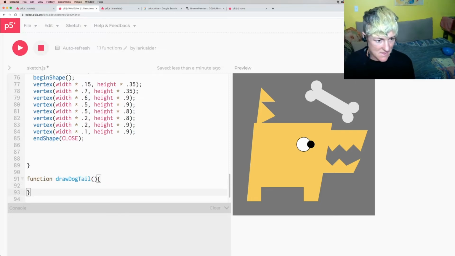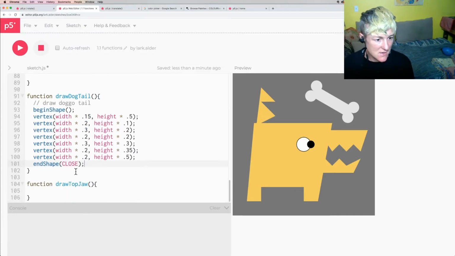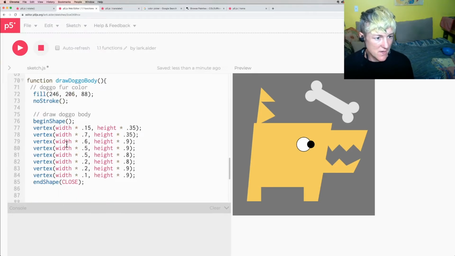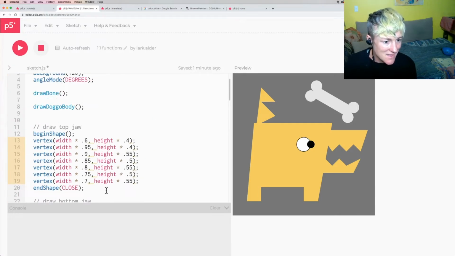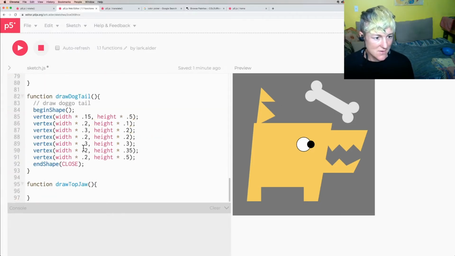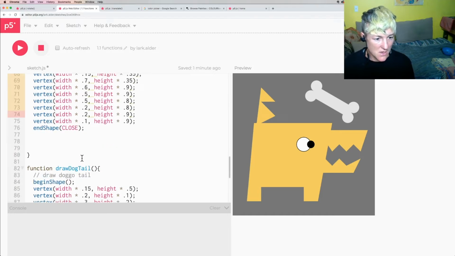Parentheses, always the same syntax every time. So draw dog tail, draw top jaw. I'm still pulling that out, sorry for making you dizzy going through this code like this. Okay, draw top jaw. Now go into this draw top jaw. Wonderful, and now we need to call.